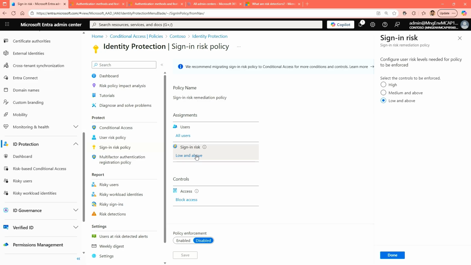Maybe I don't want to block people if they are at a low risk, but if they're medium or high risk, I want to block them. So you choose what works for you best. I'll leave it as it is, low, medium, or high. Any risk associated to your sign-in, I want to take an action. Again, in this case, we could say we'll block your access because you have a risk associated to it, reduce the risk, or someone to remove the risk before you can gain access.